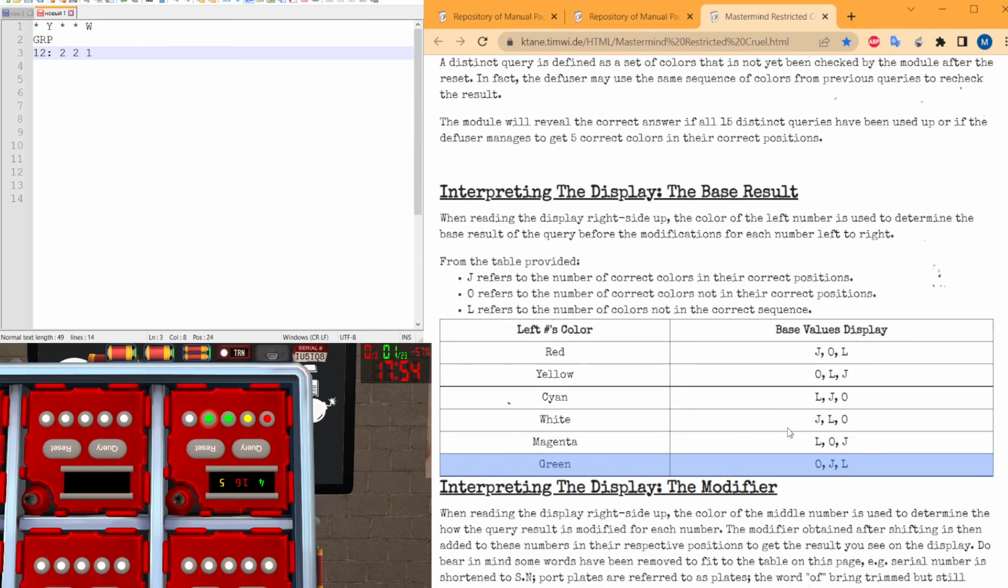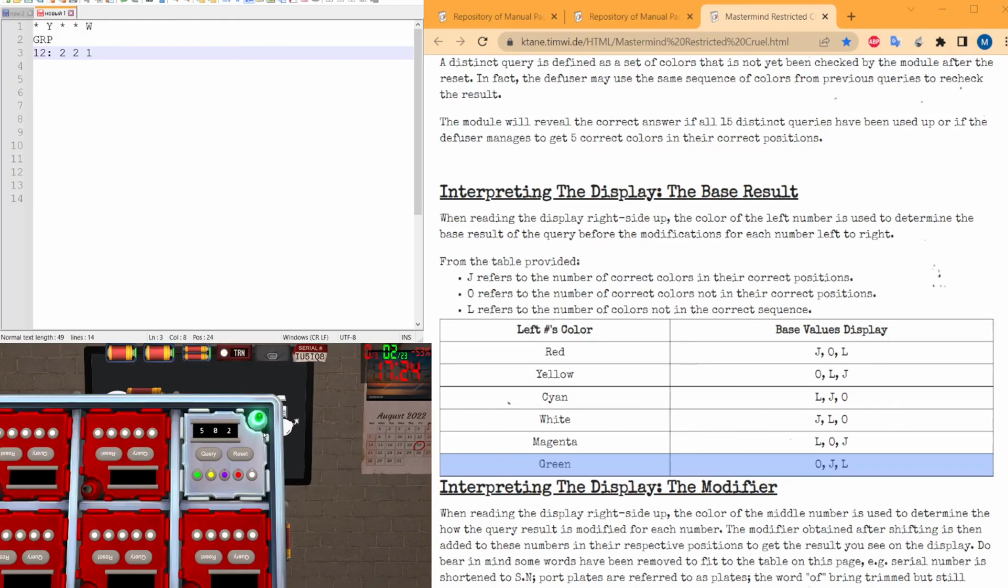So that means we have 2 colors in their correct positions, those being white and yellow, which means this has to be green, because if either of these was green, it would actually have 3 colors in their correct positions. So this has to be green, and the remaining colors are red and purple in some order. Let's try. Okay, this is correct.